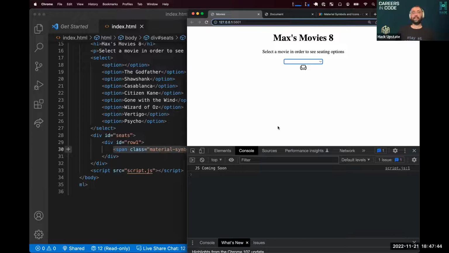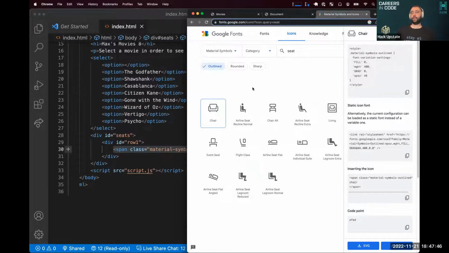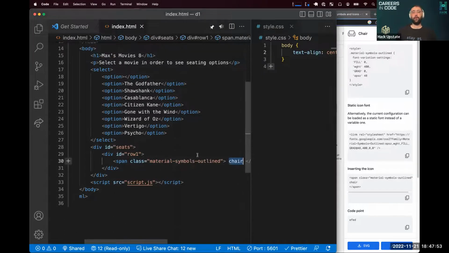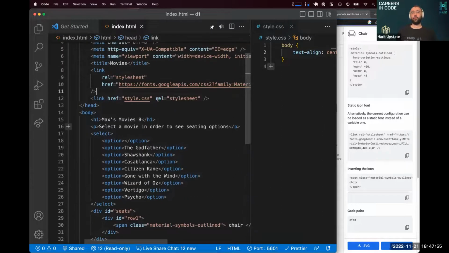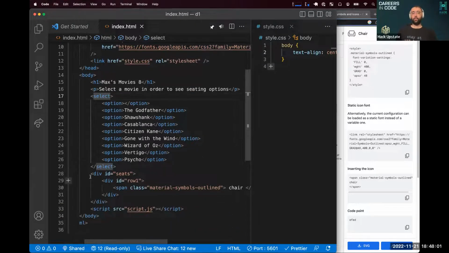We went a little fast there, but general idea, we pulled in the icon font so that we can use our chair. We added that into our link tag up at the top. We got a select set up with our option drop down. And then we also put in our div for just the first chair.